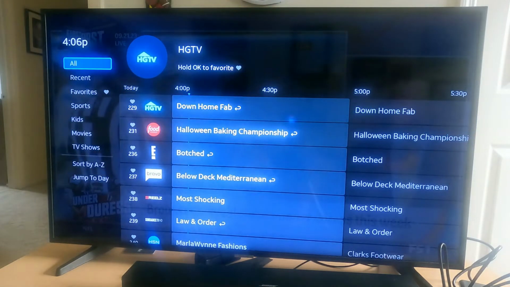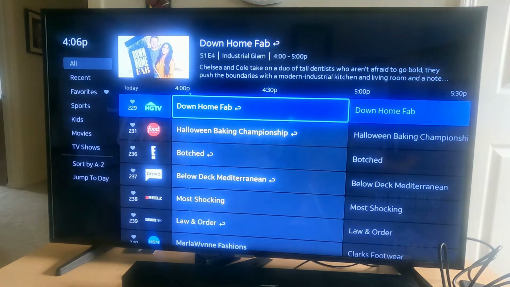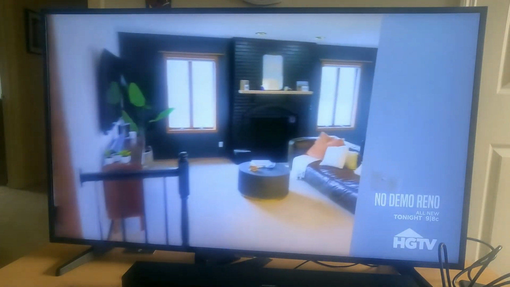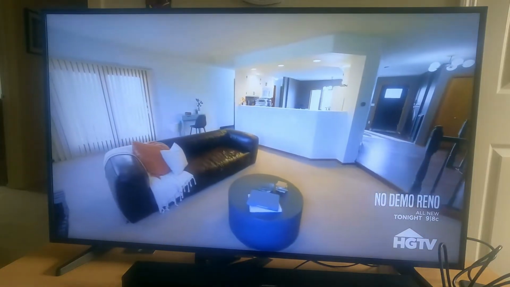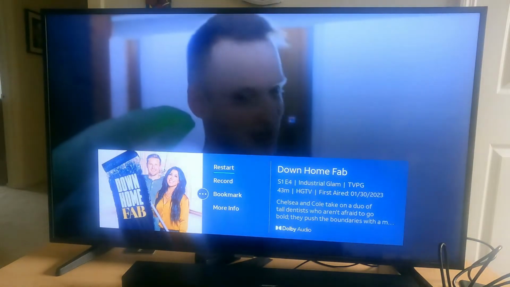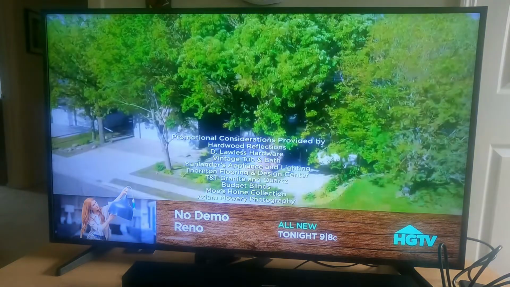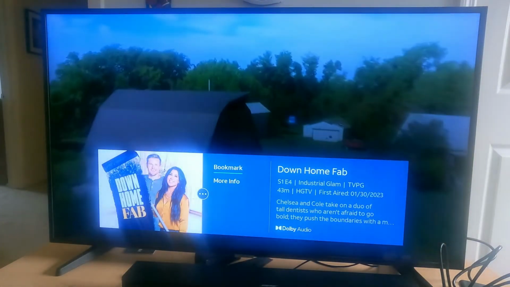A couple things here to show you. If you go to the guide and you go to the show that's on right now, so now we'll press this show that's currently on, and when you do that, on the remote there's 3 dots. If you press those 3 dots, you come up with a small menu. You could restart it from the beginning, which is really nice. As you can see here, it brought it all the way back to the beginning. You could press back again here.